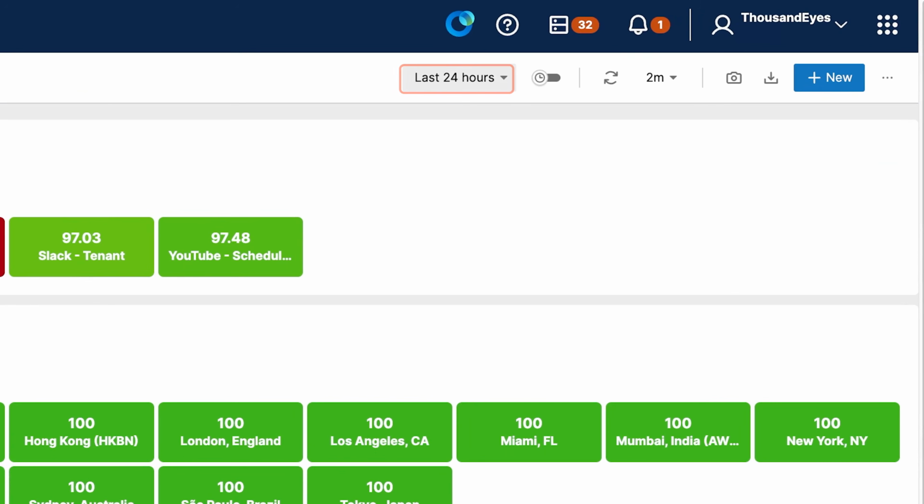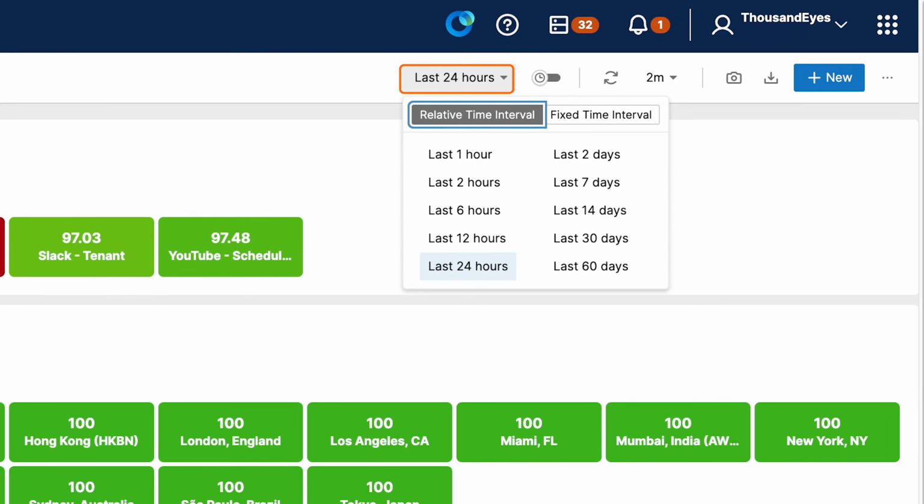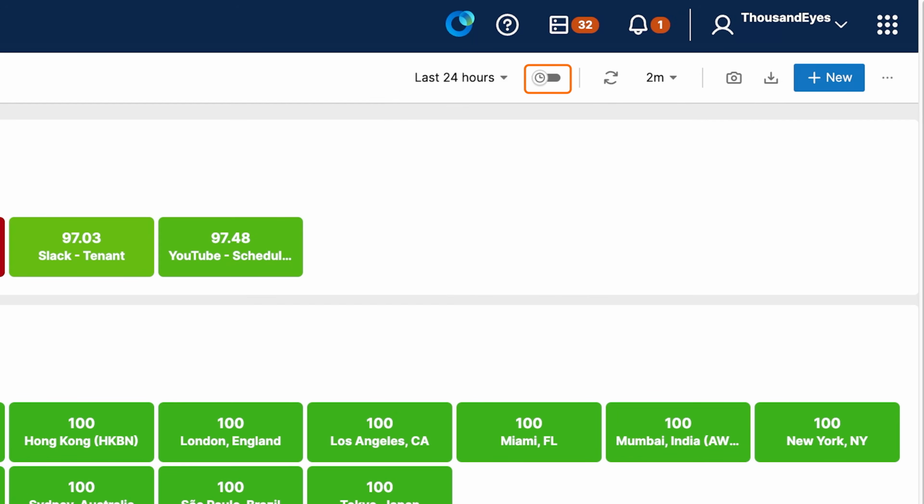The time range selector lets you display results from as little as the last hour up to the past 60 days. The global time override button allows you to force all widgets to refresh to the selected interval in the time range selector. Next is the circular refresh icon, which updates the dashboard on demand whenever you need it. The automatic refresh interval setting can be configured anywhere from every 2 minutes to every hour. If automatic refresh is turned off, the dashboard will still refresh every 2 minutes by default.